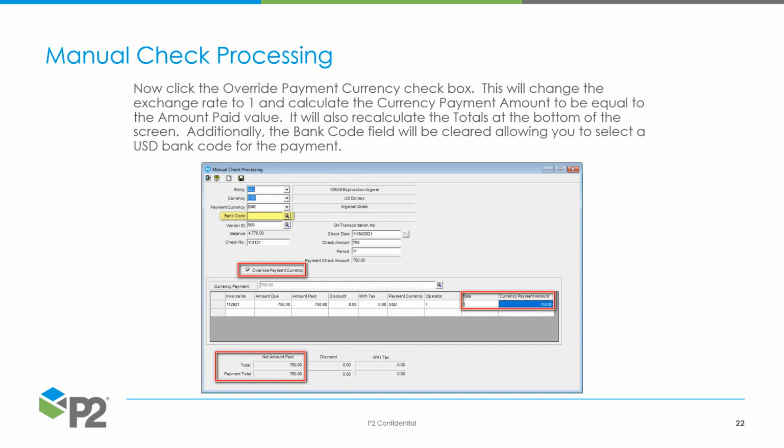Now we'll click the Override Payment Currency checkbox. This will change the exchange rate to 1 and calculate the currency payment amount to be equal to the amount paid value. It will also recalculate the totals at the bottom of the screen. And additionally, the bank code field will be cleared, allowing you to select a USD bank code for payment.